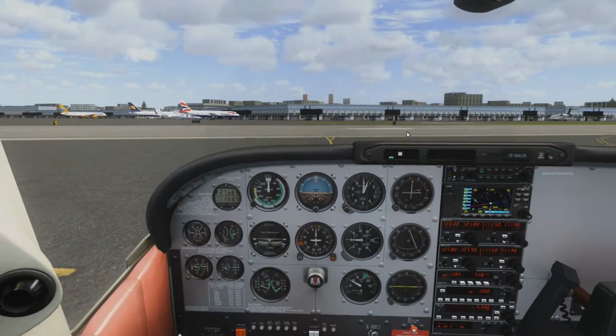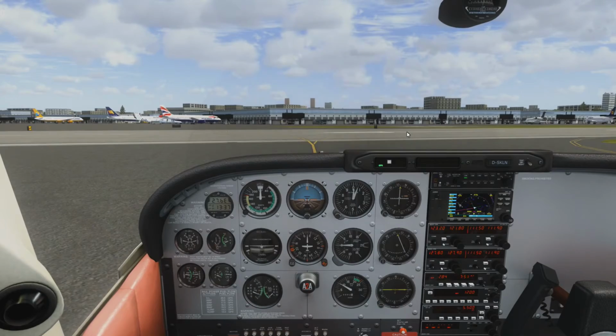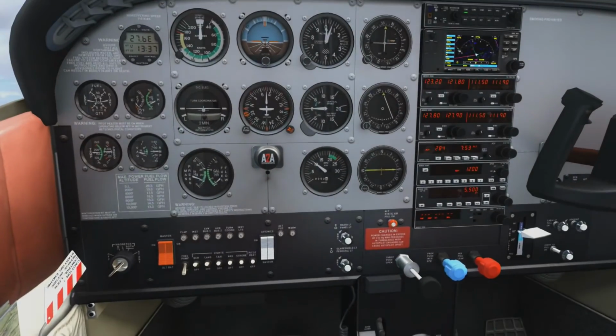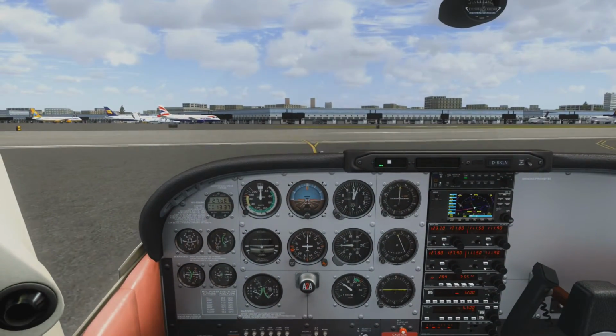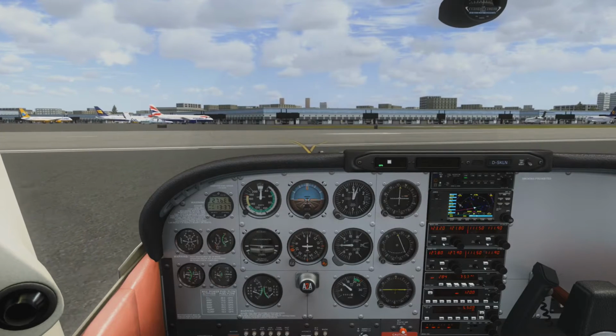Runway's clear, although they're taking off on the other one, that's why. Everything is good. Right, so we're entering the runway.